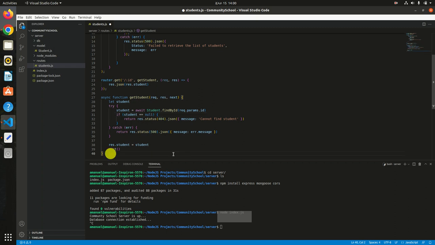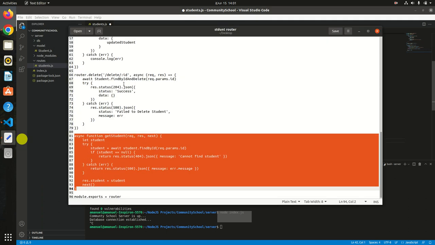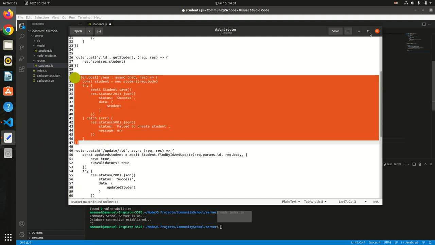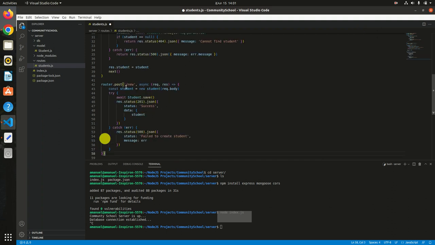And then the other function I need here is the post function, which allows creating a new instance of student. Let me paste it, and let me check for any error. I think the student should be uppercase because we defined it over there as uppercase. Now, as you can see, the status of the response is 201. We will use it later on. Nice. Failed to create a student.